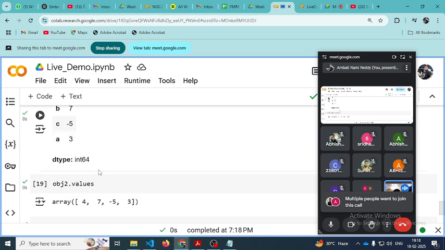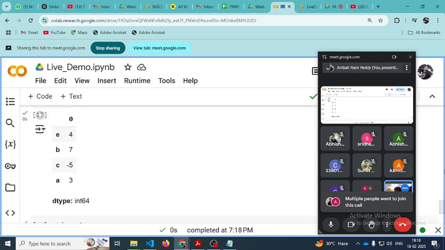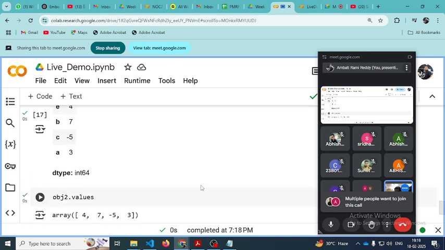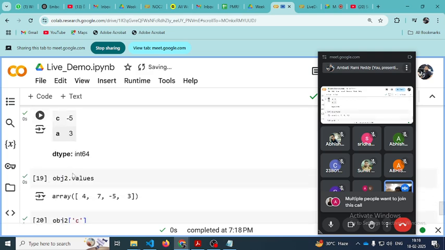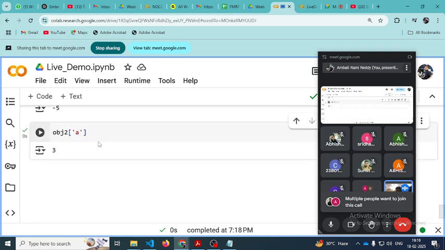So like this you can print the index values and then the respective output values, okay. Then suppose you want to multiply, for example, I have my object values as 4, -5 and 3, okay.